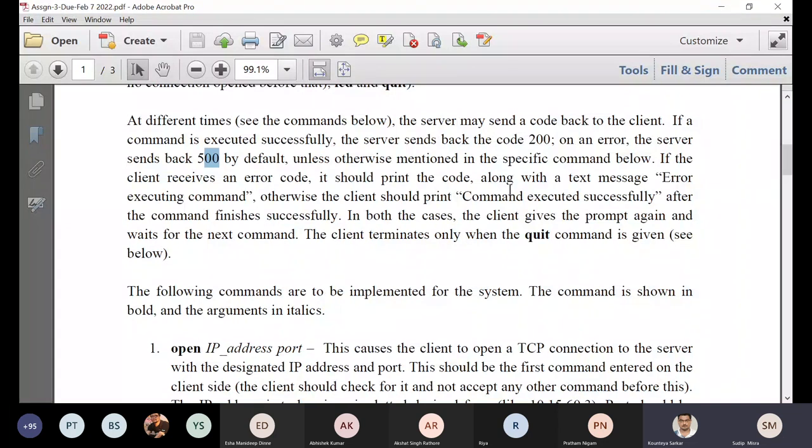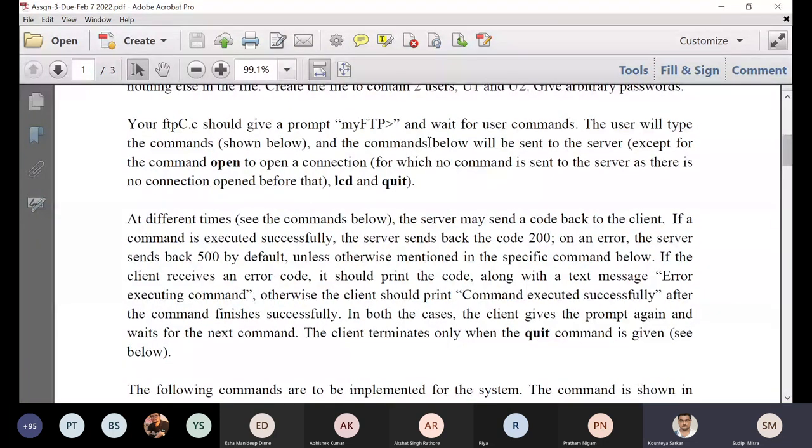So client sends a command, server processes it. If it is successful, then one set of actions. If it is unsuccessful, another set of actions. Clear? So in both cases, the client gives the prompt again and waits for the next command. So let us say that it is 500. So it is unsuccessful. So the prompt will be printed once again, myFTP greater than, and the client will wait for another command from the user.